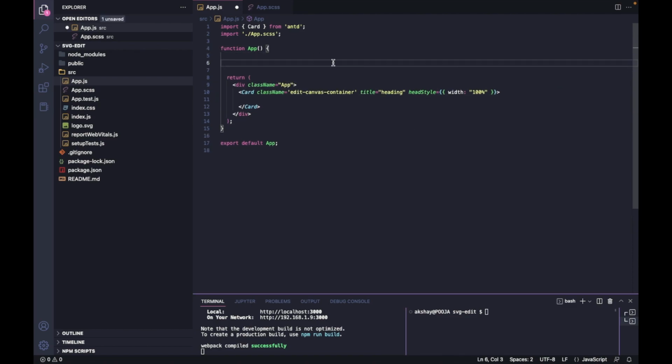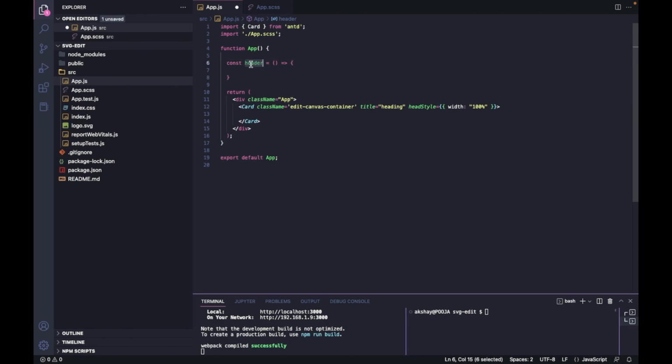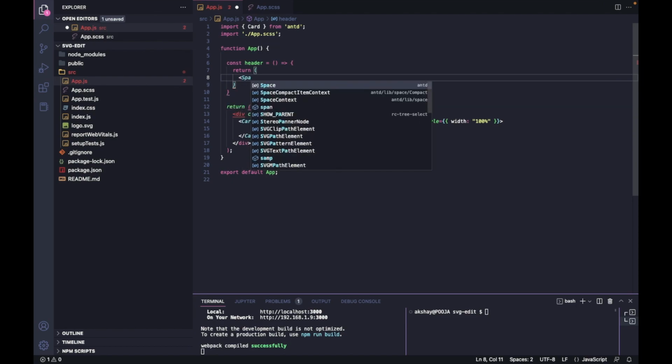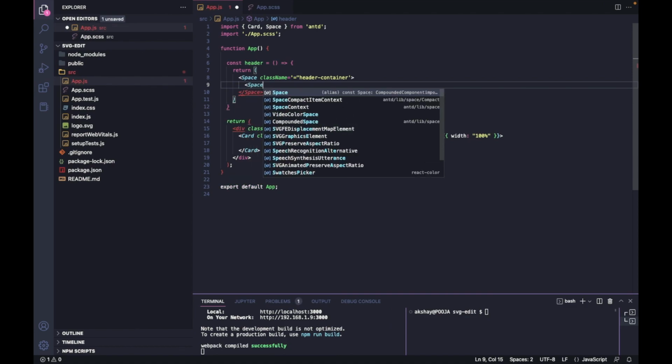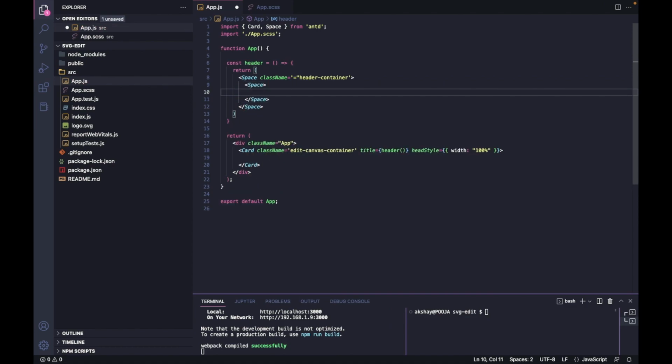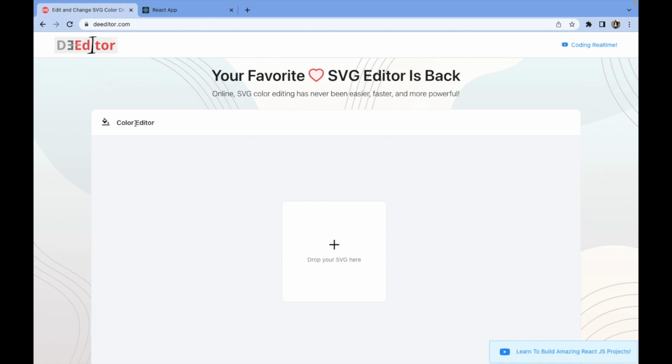So to create this title, we can create one method that will be header, and this header we can call here, and this will return header HTML. Here we can write Space. This is also an antd component, so don't worry about this. You can check it out there, or you can create your own HTML. Class name will be header-container, then one more Space, and here we can create an icon. So this icon and this text we will create.